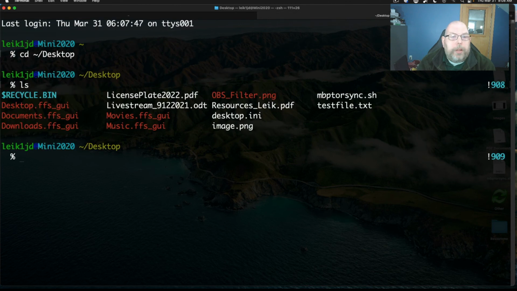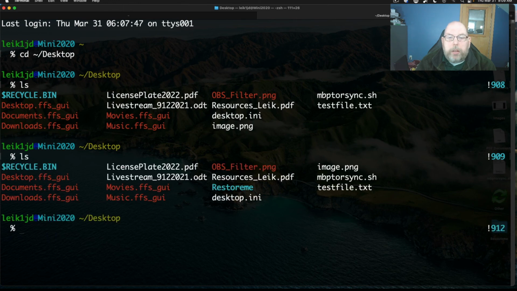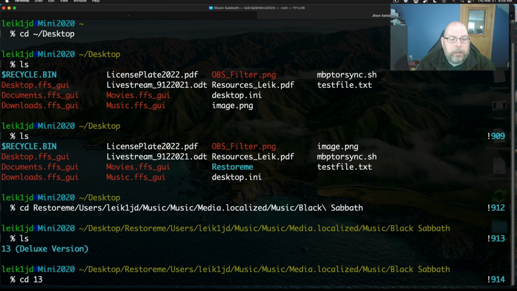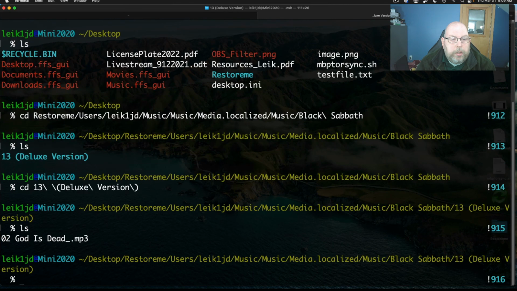We'll jump over to the other tab. And now we've got a directory called Restore Me. And we've got our one file that we restored.